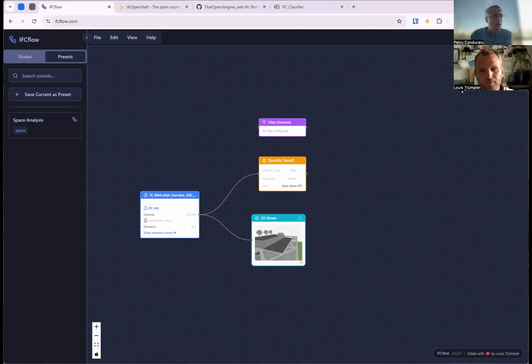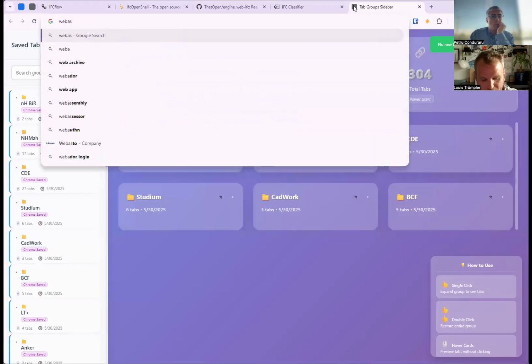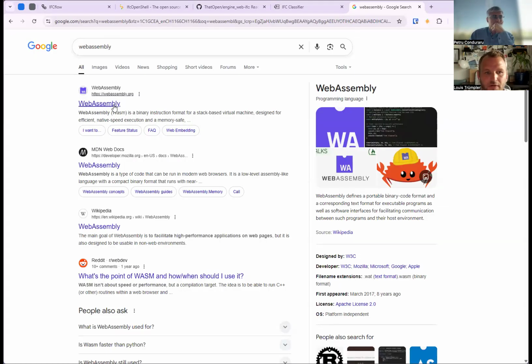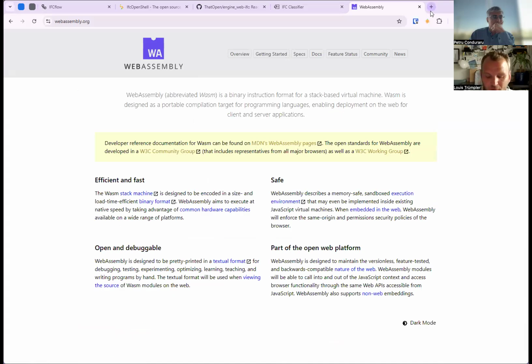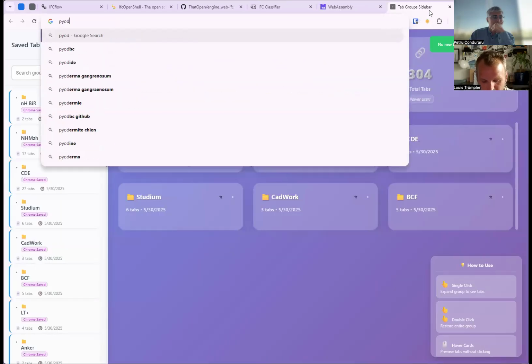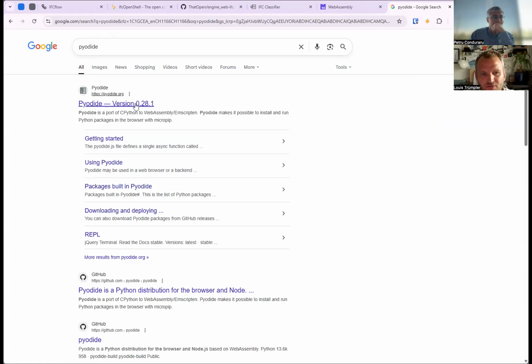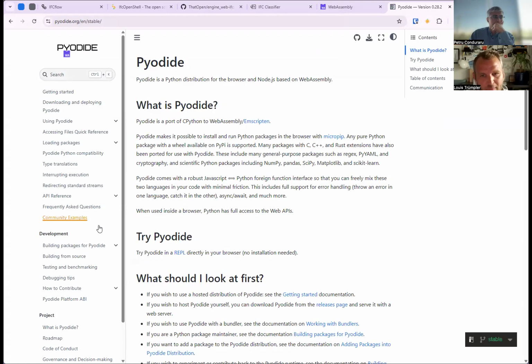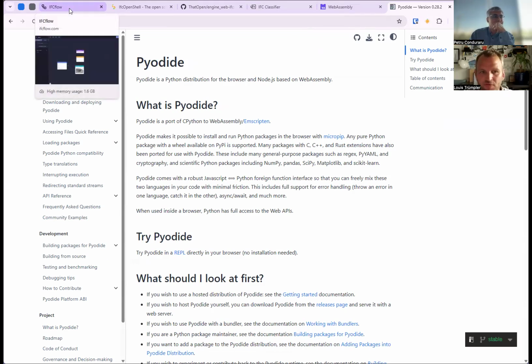Cool. Andrei Likanin is asking, is the code executing on the cloud or locally? All locally, all through WebAssembly, and in WebAssembly through Pyodide for the IFC Python stuff. And that is totally encapsulated on your machine. So nothing ever leaves your machine.